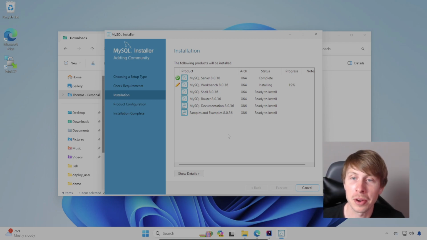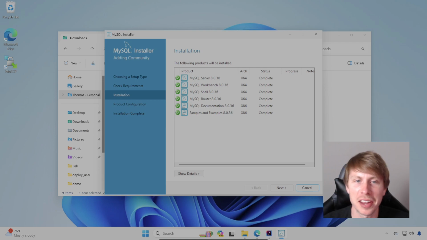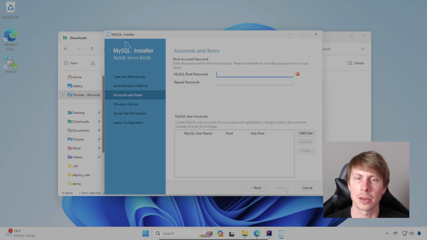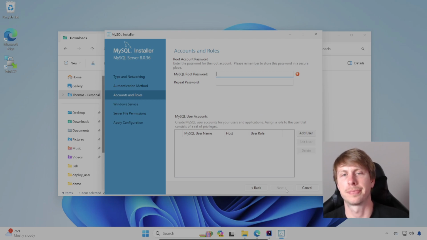And we'll take a quick coffee break while that's going. Okay, it looks like that finally completed. Let's go ahead and hit next. Okay, development computer. We're just using this for development purposes. Use a default port. Okay, go ahead and provide a root password.